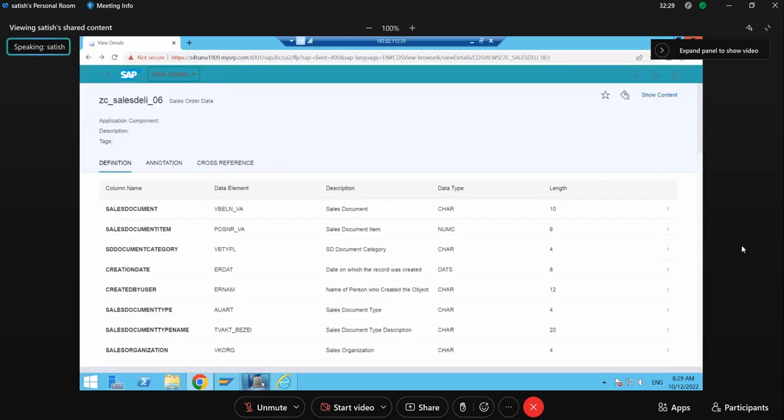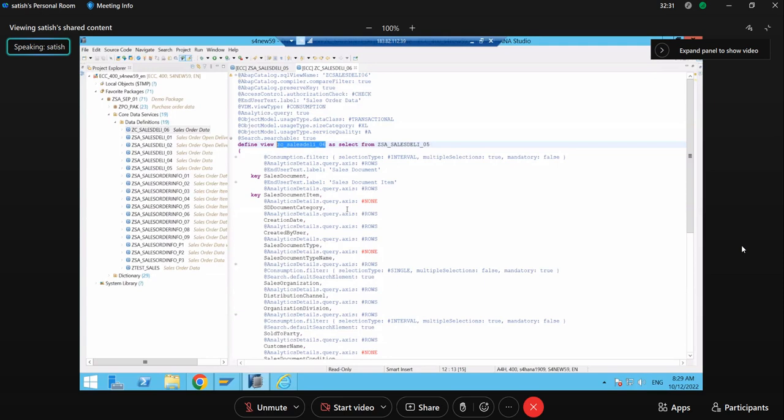Is it clear or not? Any questions on this? Yeah, no questions. Okay, so this is one concept, guys. Now, is there any place where we can see all these annotations completely with the documentation?